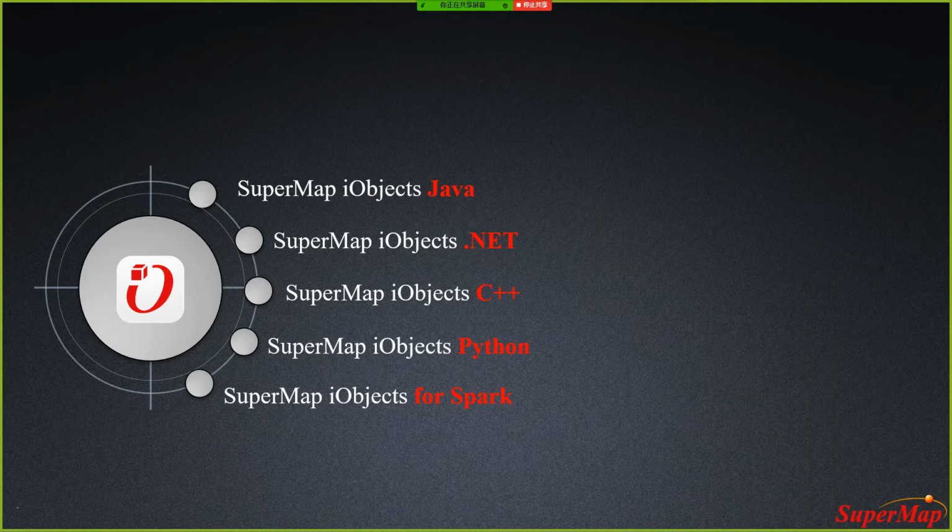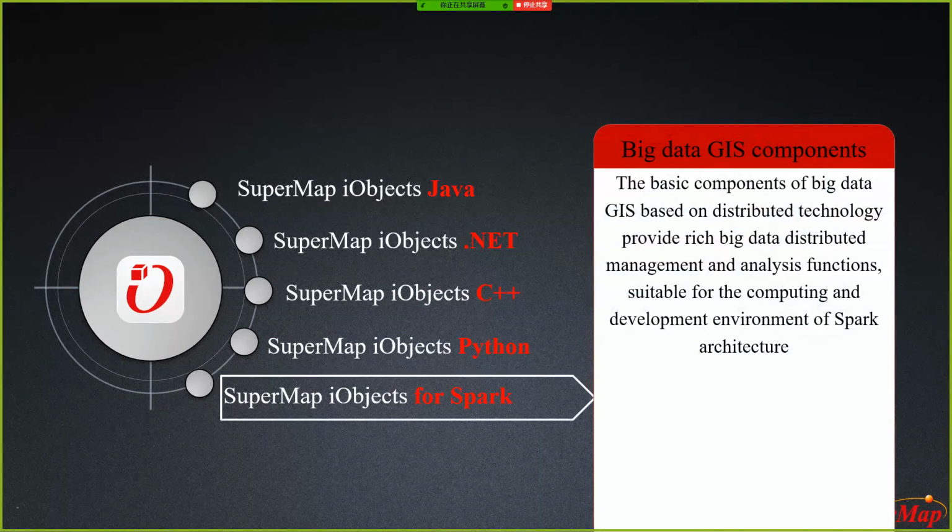Okay, next, the last component, SuperMap iObjects for Spark. It is to apply GIS through the distributed technology, and it's based on the distributed technology and provides rich big data distributed management and analysis functions.